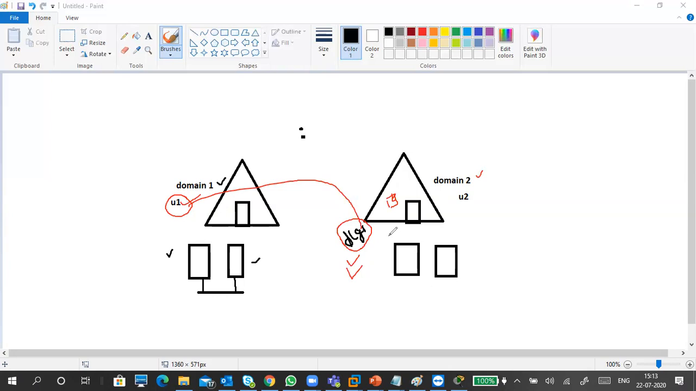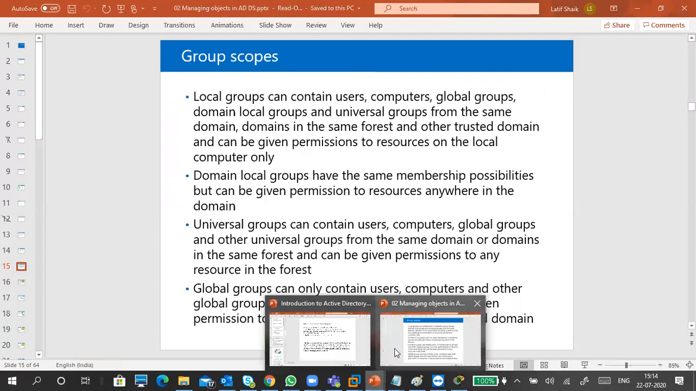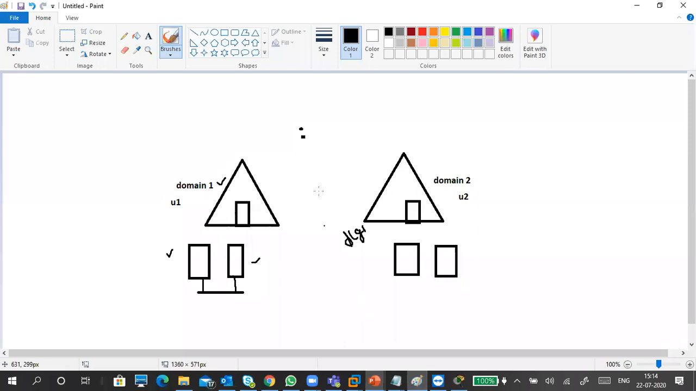And the second is the global group. What is this global group? A global group can only contain users, computers, and other global groups from the same domain, and can be given permissions for resources. So within your forest, your global group works.